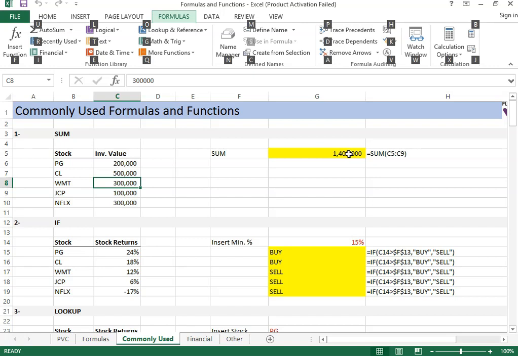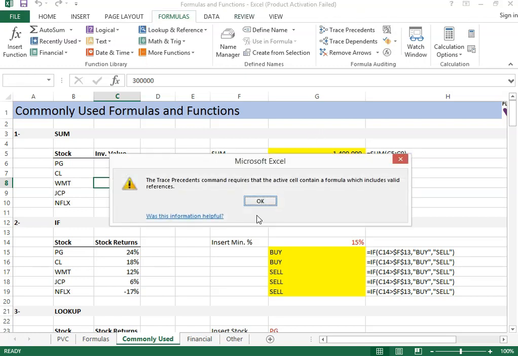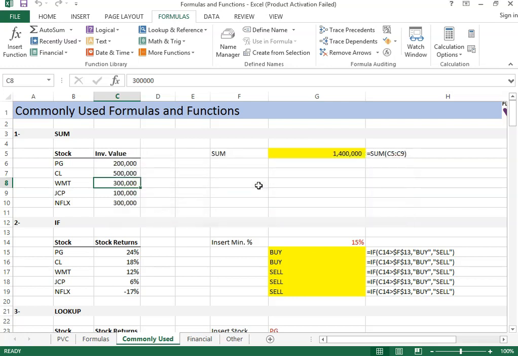So we will go to dependents. When I go to dependents, it tells me that this cell is going to this another cell. And if I want to remove it, I will again go to formulas and remove arrows. Now if I want to check if there is a precedent, so again trace precedents. It tells me that there is no precedent for this cell, which means the cell is hard coded, it is not coming in from anywhere.